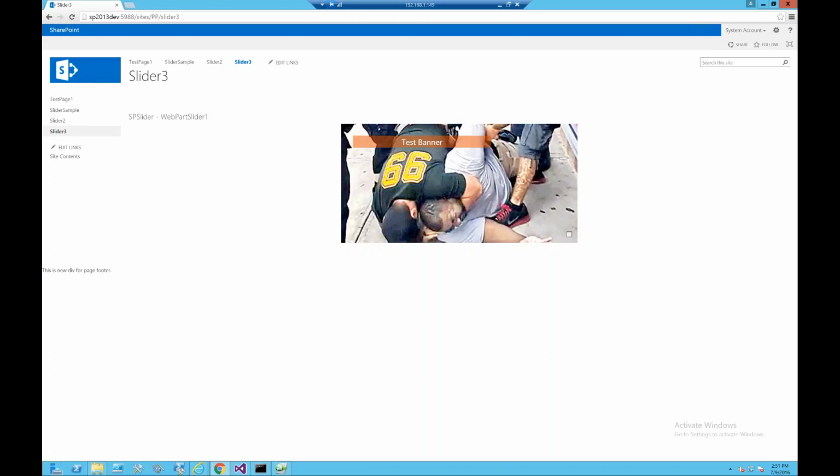Any other things we can do during the project other than this? I mean, there are a lot of things. WebParts is to provide custom HTML functionality, but this is not the only development task you will be doing. You might be doing timer jobs, or you might be producing page layouts, master pages, and what else? Workflows, event receivers. Yeah, don't worry, we will cover all those.